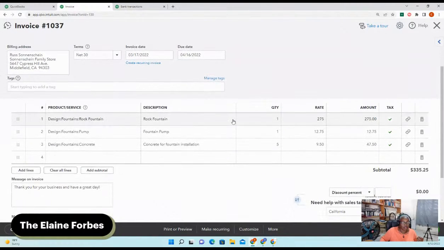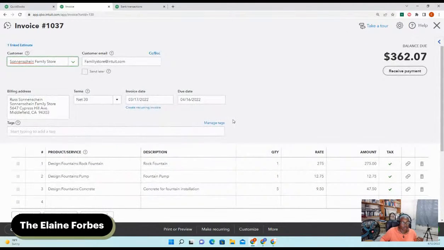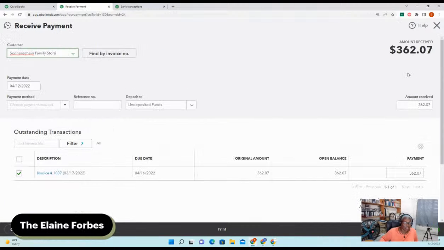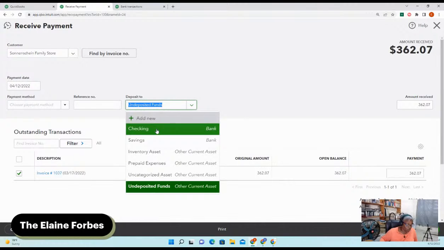All right. This is already linked to something. So what you might want to do is go in and do the receive payment. If you're not doing the full process, at least hit on the receive payment. And if you're not going to do a deposit ticket, click on here and click the account that you want the money to go to.